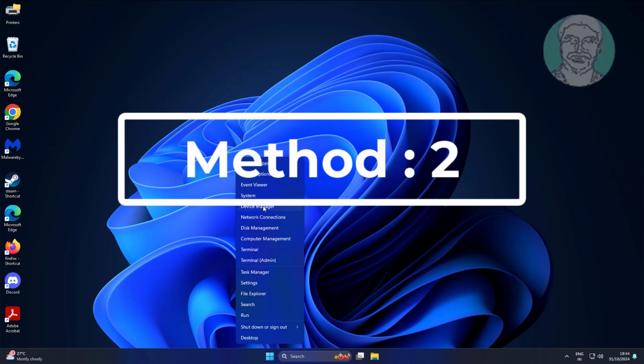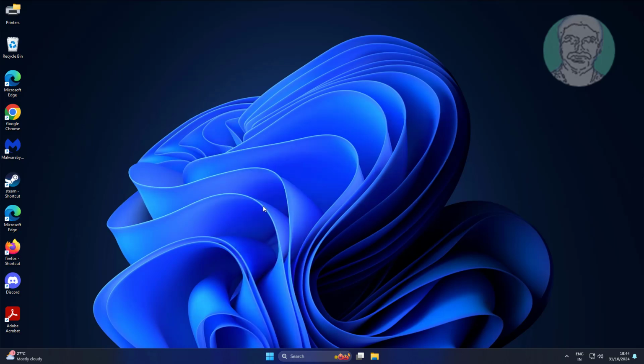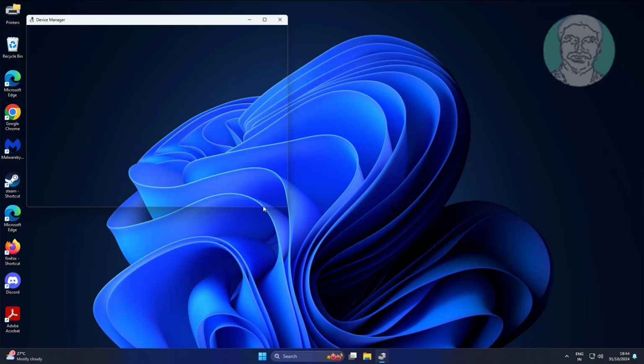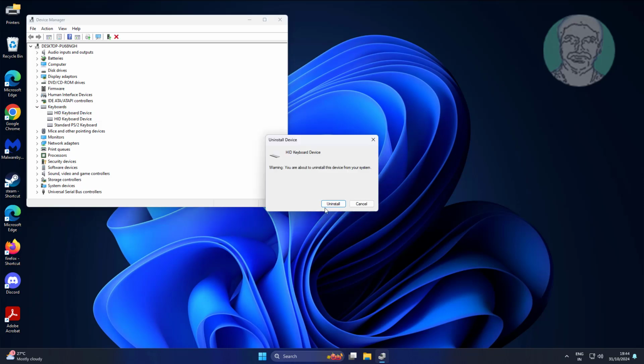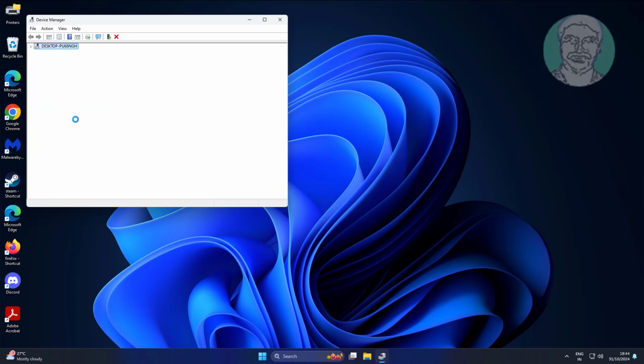Second method is right-click the Start button, click Device Manager. Click and expand Keyboards, right-click Keyboard, uninstall device, after uninstall restart system.